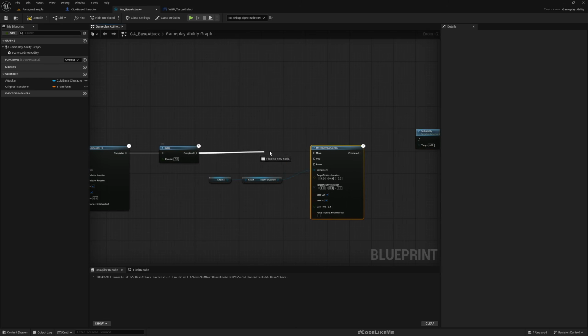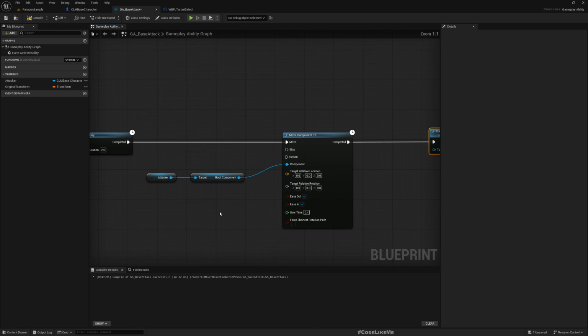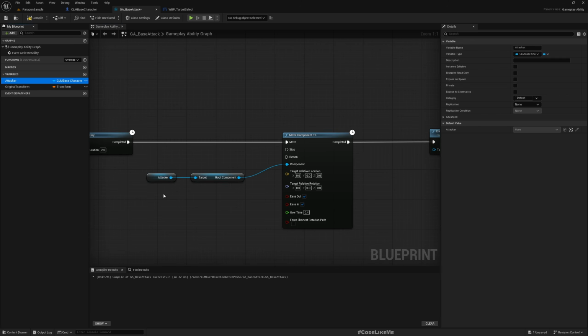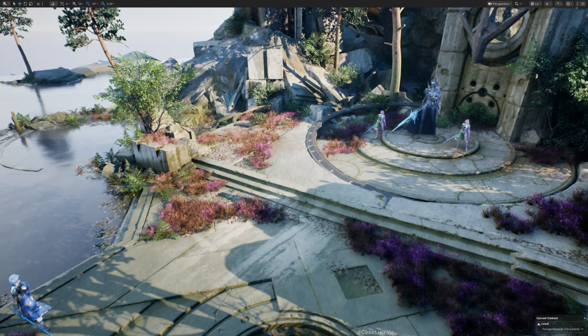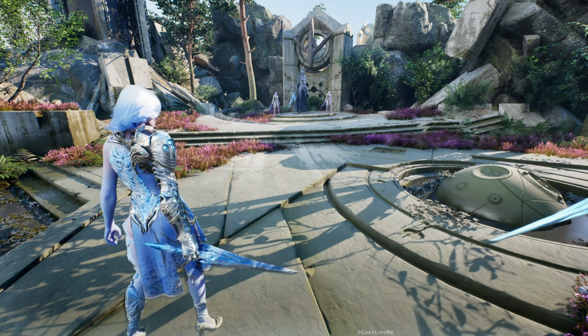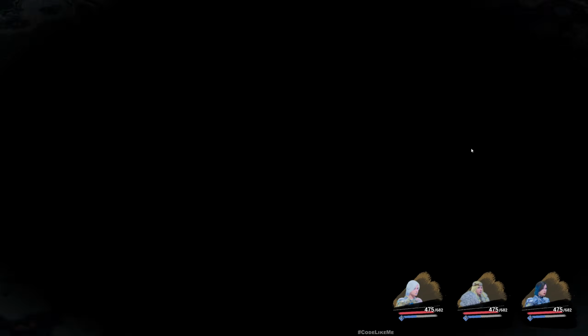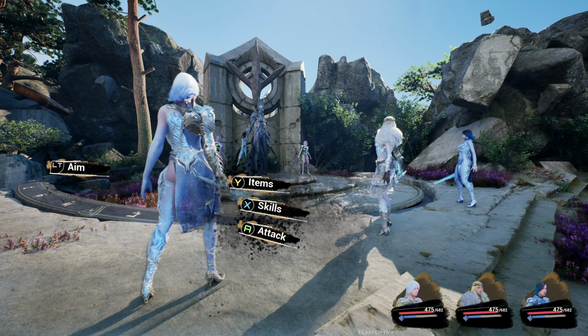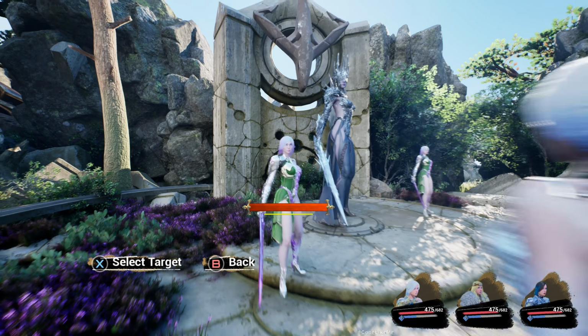We are not adding any animations yet for attacks. We just need to first get the movements correct. Transform, right. Okay, now let's test. Attack, select the target. See, my character came there and went back.